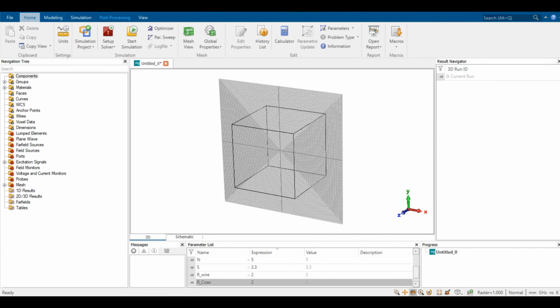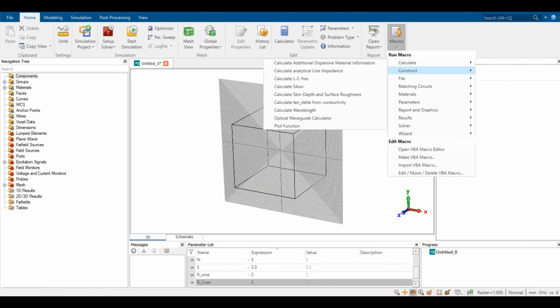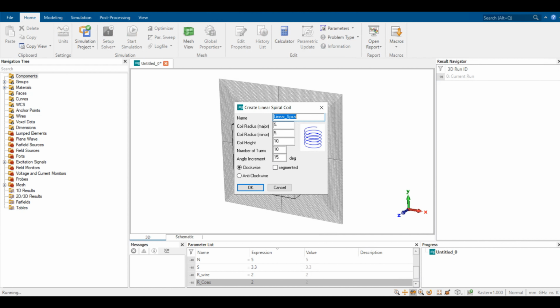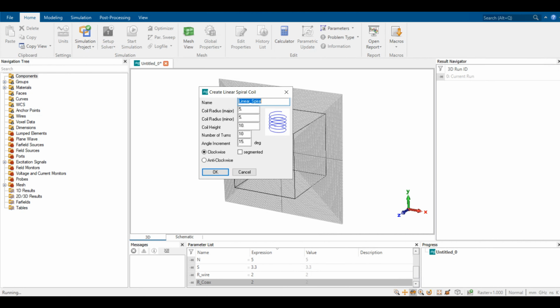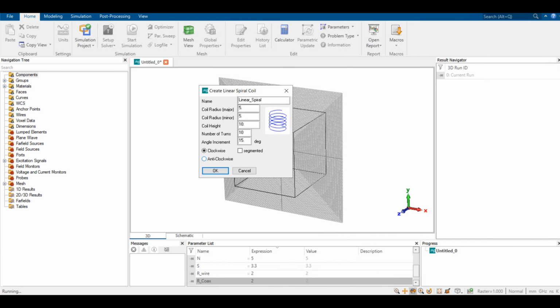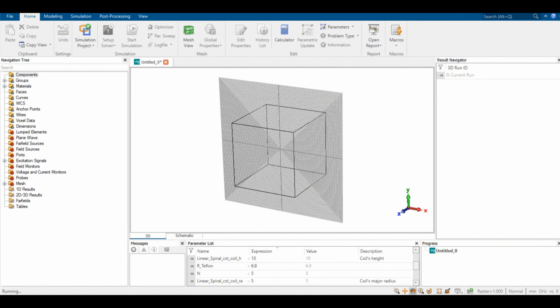Next, let's define the helical shape. To do this, go to Macro, select the Construct option, and then choose Coils. From here, select 3D Linear Helical Spiral. You'll see several options appear. Options 2 and 3 represent the helical radius in 2 orthogonal dimensions, which will be the same for our helical antenna. The next option sets the height of the helical structure, and after that, you can define the number of turns. In this section, you can also select whether the antenna should be clockwise or anti-clockwise for circular polarization. For our design, we'll use the clockwise option to achieve right-hand circular polarization. Click OK to create the 3D helical shape.